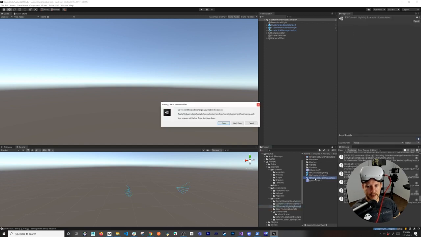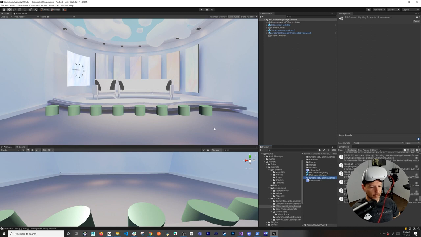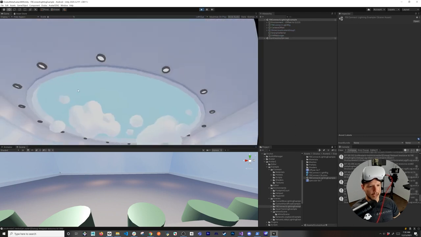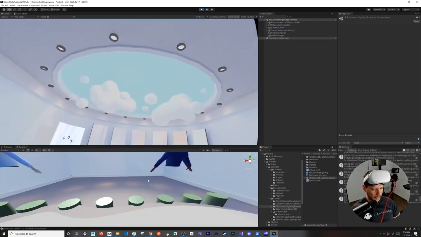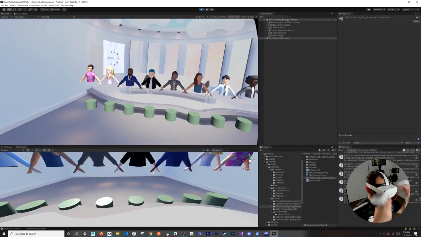This one is a different example for the Facebook Connect lighting. I think this looks like one of the scenes that they show at Facebook Connect. So if I hit play, you're gonna see that we are now getting more detailed scenes. So let me get in and show you how these avatars look.